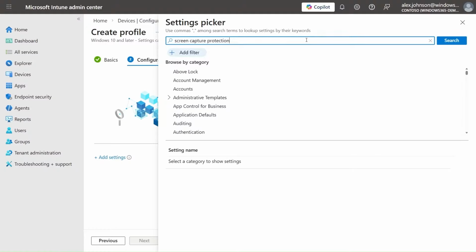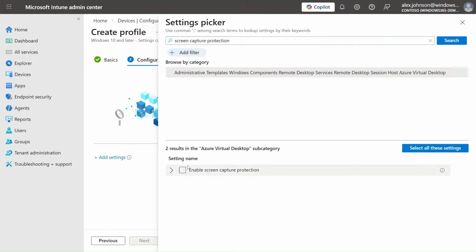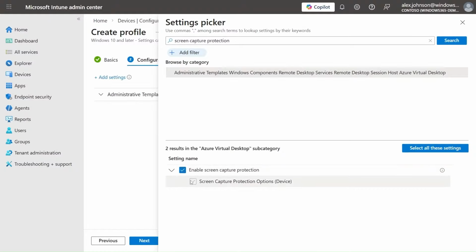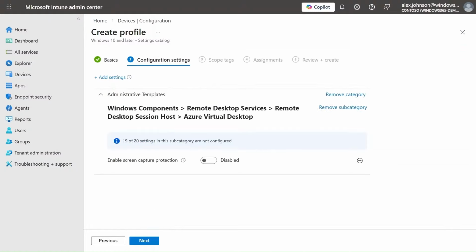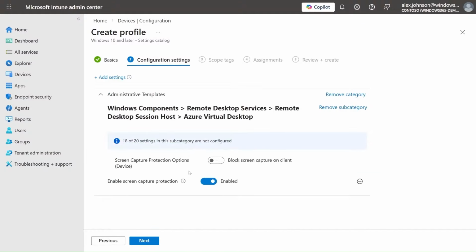So when you're searching for the setting, you type in screen capture protection. It'll be the one that shows up, remote desktop services, Azure Virtual Desktop. Click that, click the checkbox to enable screen capture protection. And then once you exit out of this sub window, you'll be able to configure it. And there's three options. It's either disabled, you can enable it, which has block screen capture on client, or you can also say block screen capture on client and server. So whichever configuration you want, this is how you set it on the cloud PC.